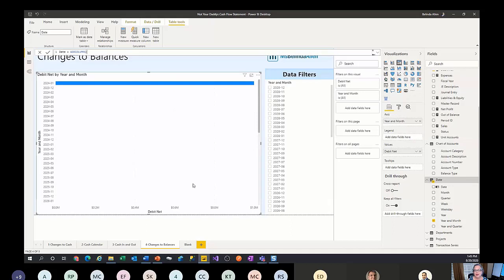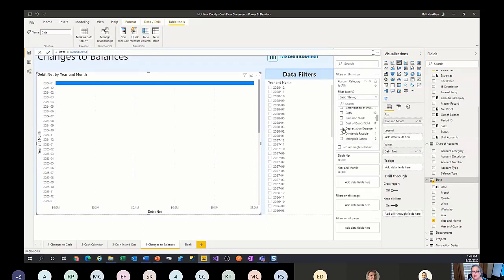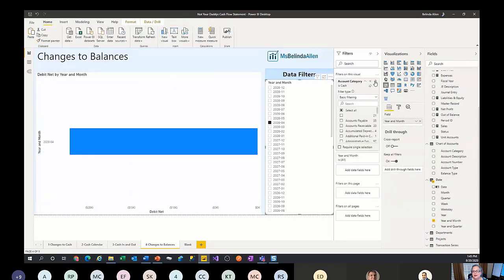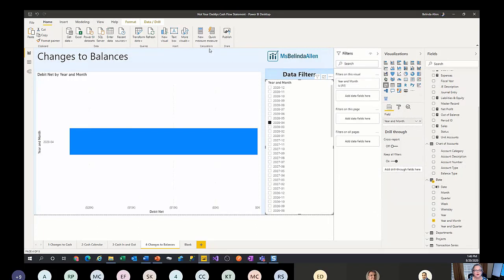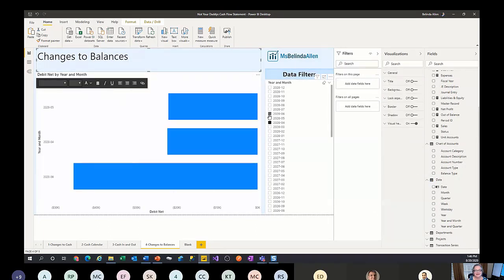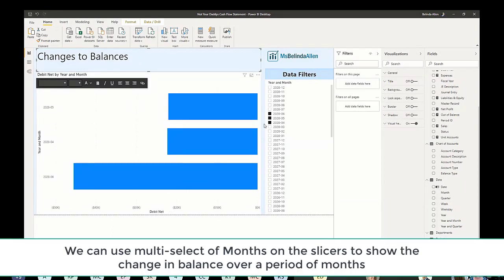Very interesting. Okay, so I don't have my cash in there. Okay, category cash. Oh, that was why. Hello, Belinda. I put my filter on my slicer, didn't I? Yep, that was pretty stupid. Okay, much better. Took me a second there. Okay, so now this represents what went on with my cash for this period that I've selected, these 3 months. And it happens to be negative, but that's okay.